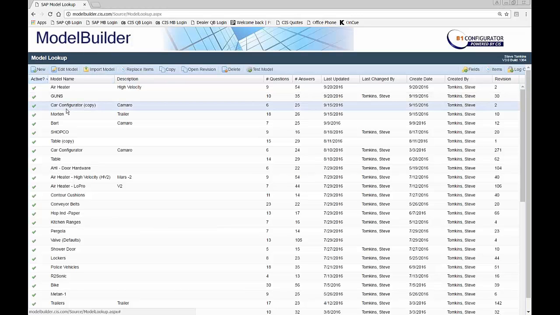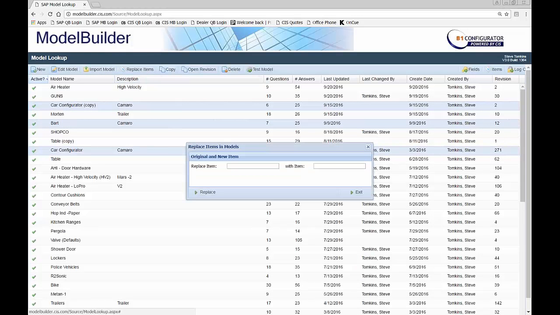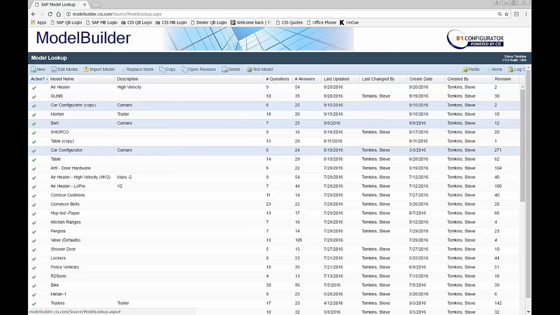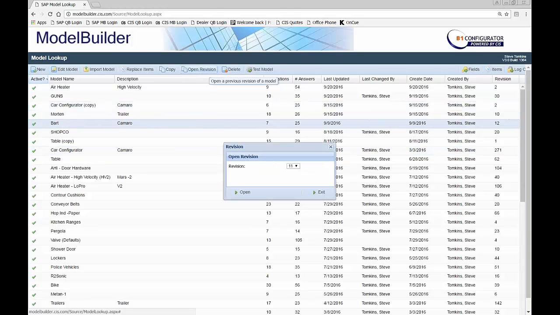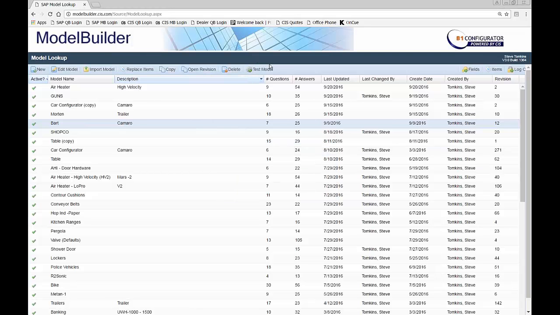If we wanted to, we can even find and replace simply by highlighting the models, typing in the item number and replacing with that one. Each model has a revision. So if there's some commonality between different products, you can get it to a point and then copy it and go off at a tangent. And clearly we can test the model, no problem at all.